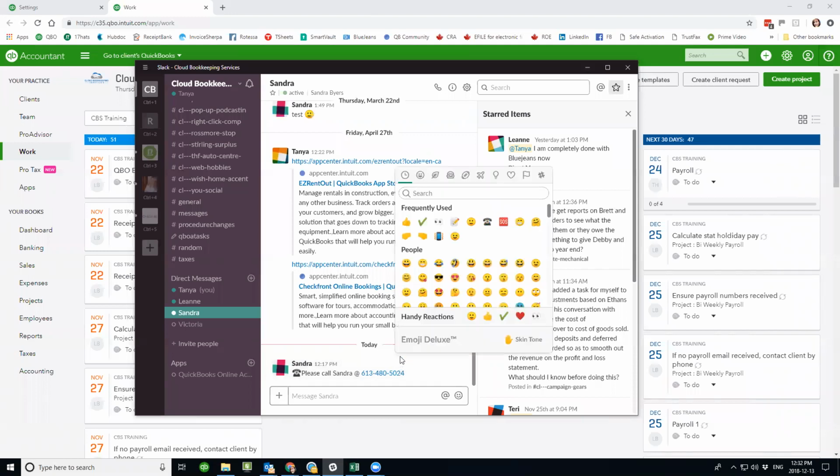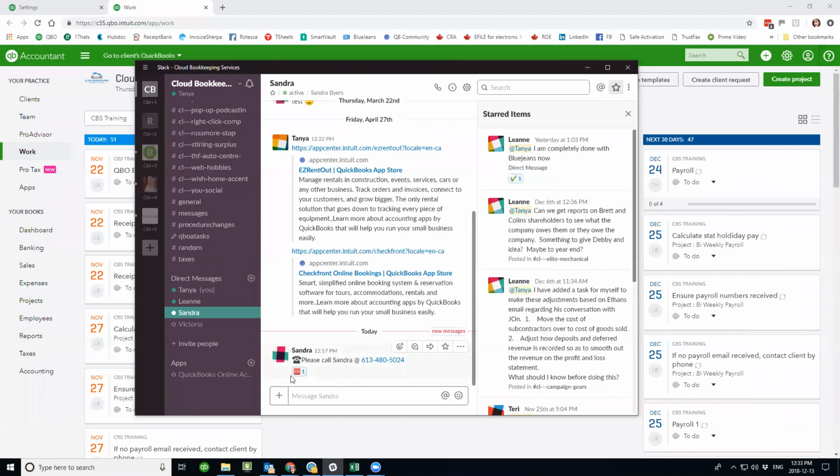I can add a reaction. So I can, again, either do the stars if I just want them to see that I've seen it, but I haven't actioned it. Thumbs up means I'm taking ownership for it. I've got it. Again, the check mark that it's done. Here's the SOS if it's urgent, and you can add multiple. So she's got a phone message, but let's say she wanted that to be urgent, she can add that as well.